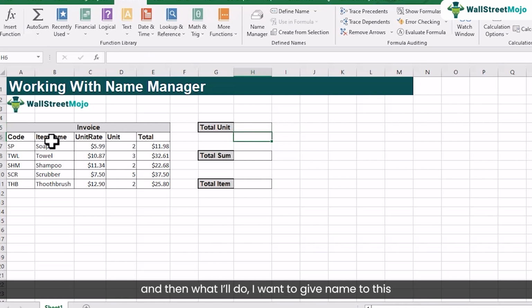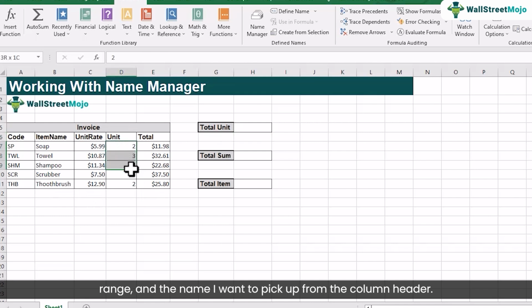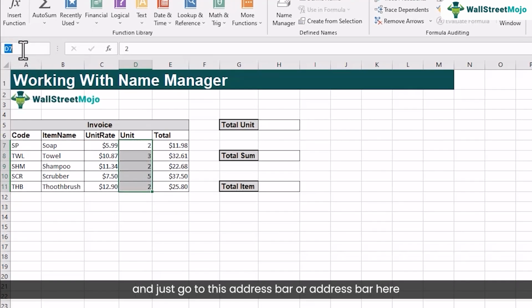And then I want to give a name to this range. And the name I want to pick up from the column header. So this range has a header on top of it, which is called unit. And I want to refer to this range of cells as unit. So how do I do that? I can do it in multiple ways. Number one, the easiest and most common way is that I can just select this range and then go to this address bar here and type unit and press enter.